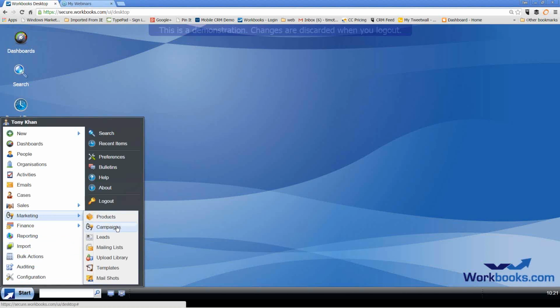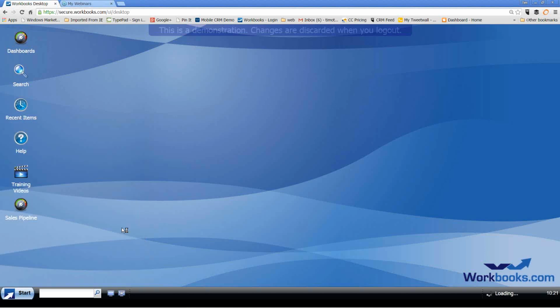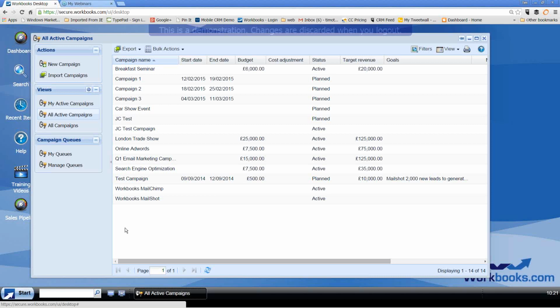And this is where we start to link Workbooks with MailChimp. So if I go into campaigns here, and campaigns will be newsletters you do, promotions you send out, any other communication. They're normally stored as separate campaigns. So here we see in this window, like we saw with our list of people before, all of the campaigns we've got on the go right now.